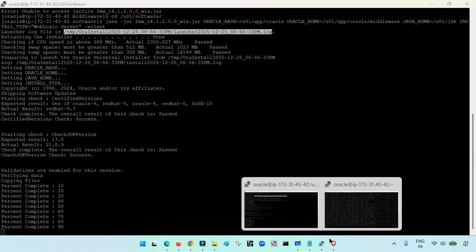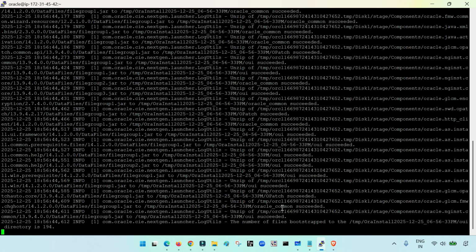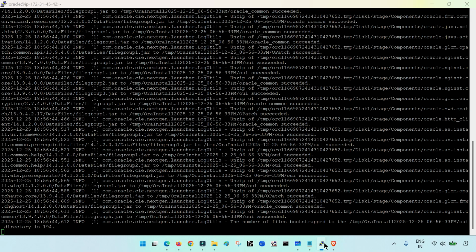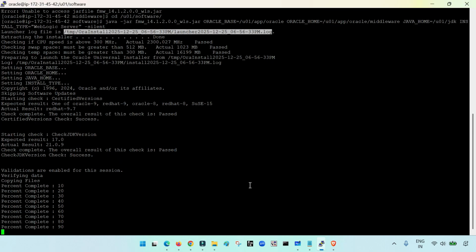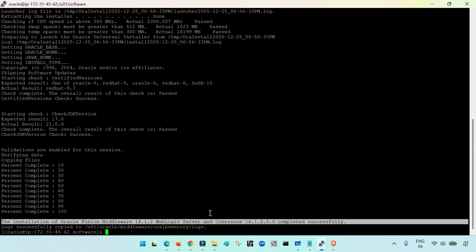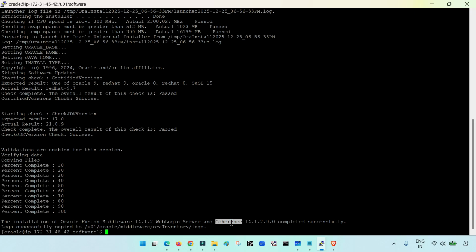So now it is 90% completed. Again, based on your system resources availability, how much RAM and how many cores you have in your system, it will take some time for the installation. So now you can see the installation of Fusion Middleware 14.1.2.0 WebLogic Server and Coherence 14.1.2.0 completed successfully. By default, it has installed Coherence as well.